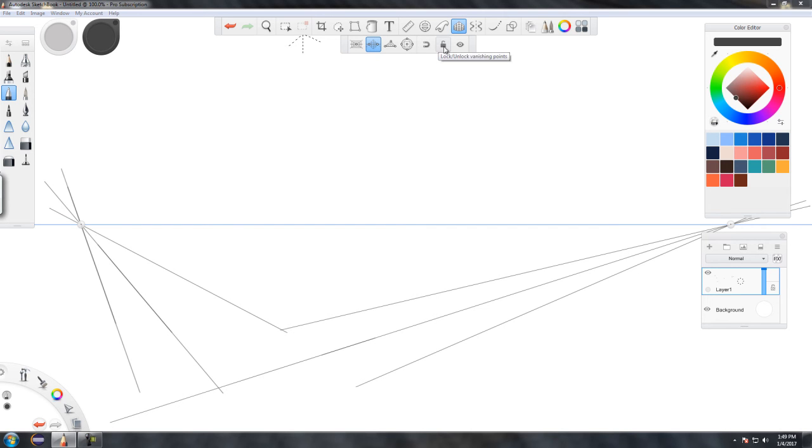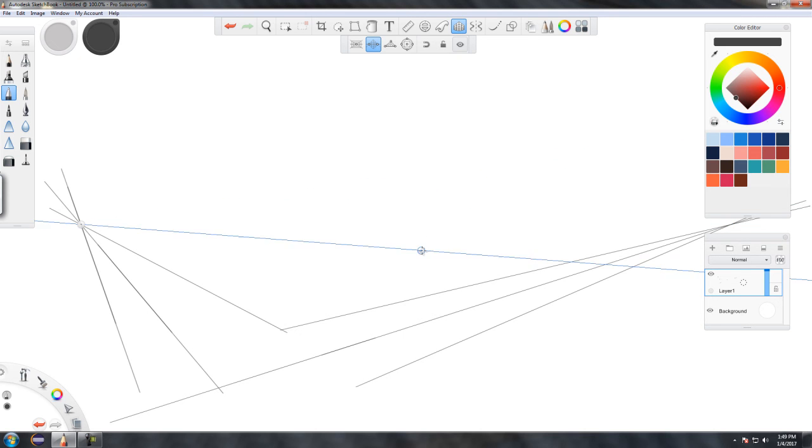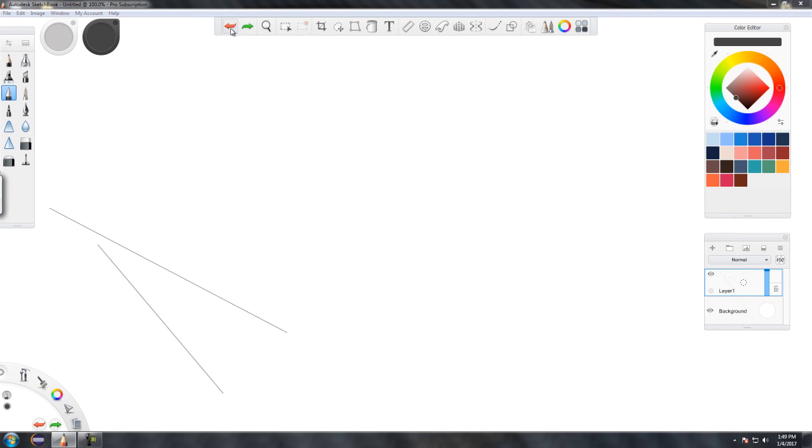Snap. Oh, you can turn the snap feature on and off. You can lock and unlock the vanishing points. And I don't know if I already did this, but you can move the vanishing points and the horizon. Moving on.